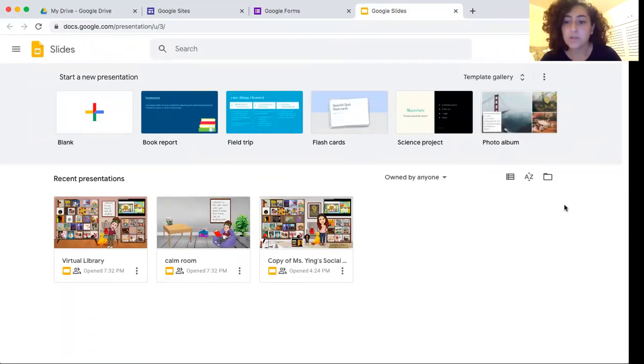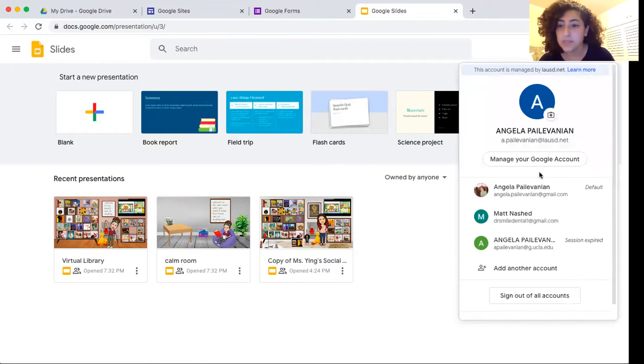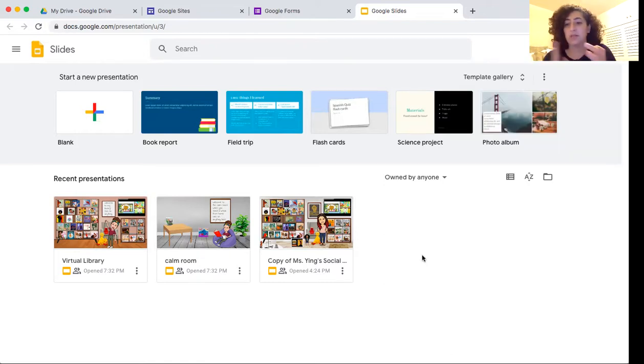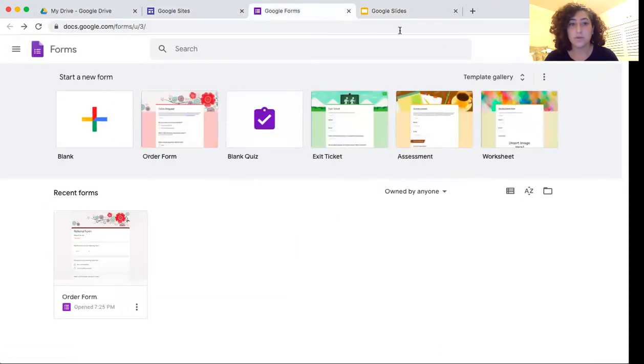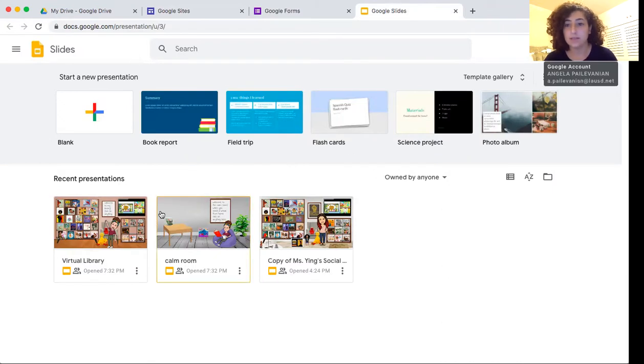All right, so welcome. On Google, you can sign into your LAUSD email, right over here, which means you have access to Google Slides, Google Forms, Google Sites, Google Docs, everything Google. So you can go to sites.google, forms.google, slides.google.